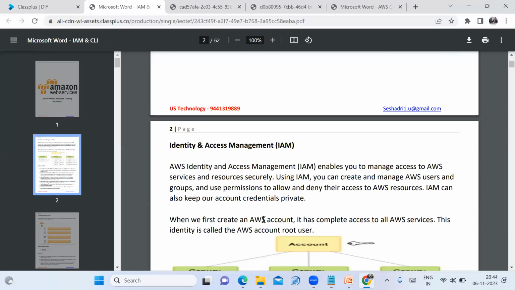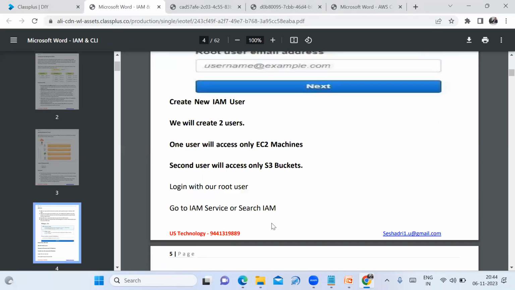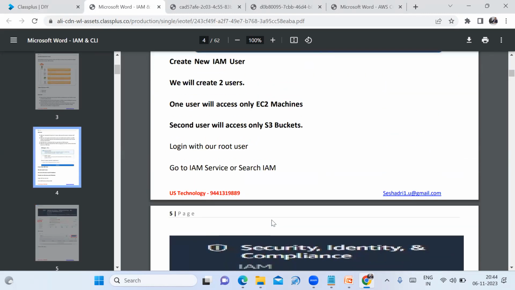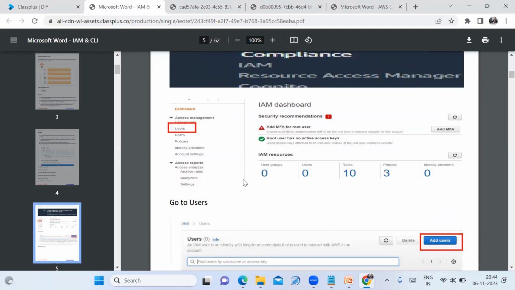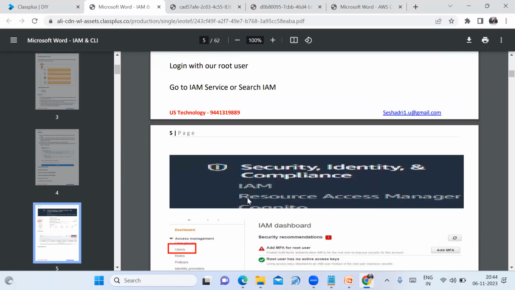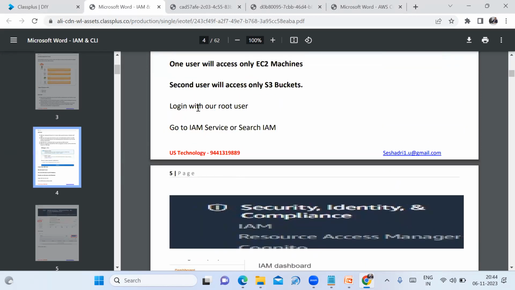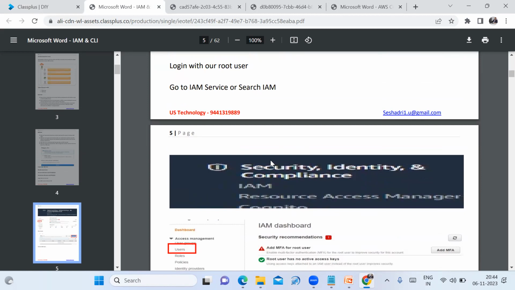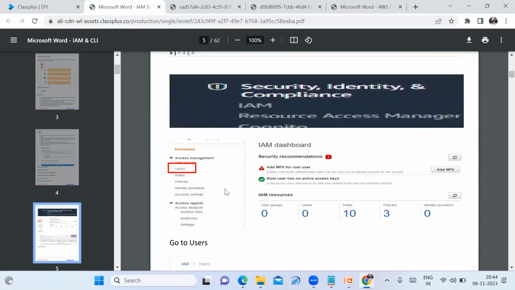Here, see, first the theory concepts I have to cover. Pin to pin I have to enter. How we have to create users, and what steps we have to follow for that. That is, log in with your root user, go to IAM, and search IAM in the search box in AWS. It is showing like that.